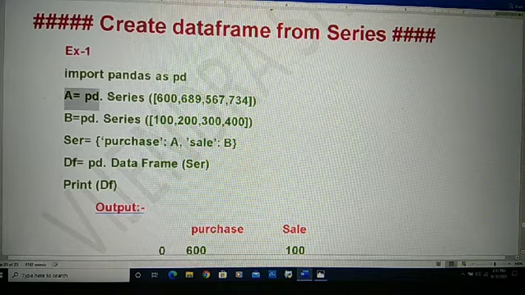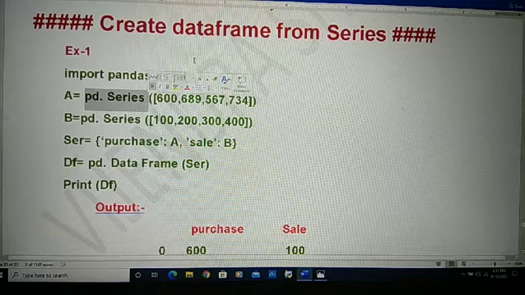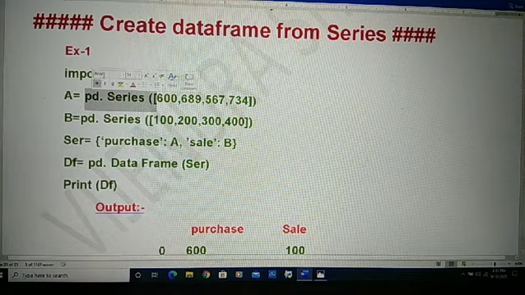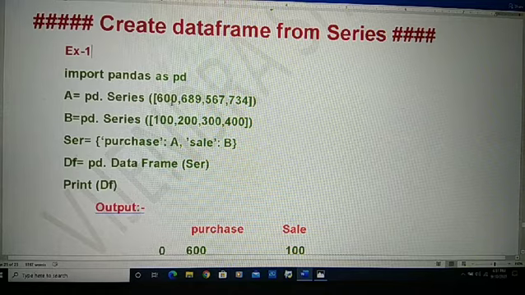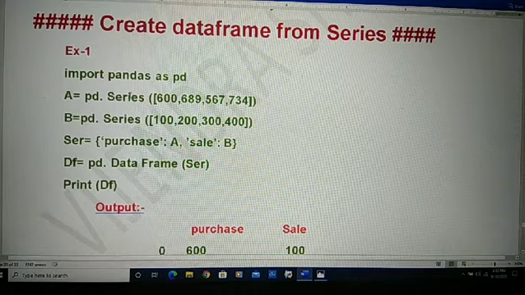Now you can see in the next line I'm using a Series function. Student, if you want to create a series, then we use the Series function. This Series function is also a part of the pandas library, and in this function we are passing a list, and this list contains the values 600, 689, 567 and 734, and this series is assigned to the variable a.